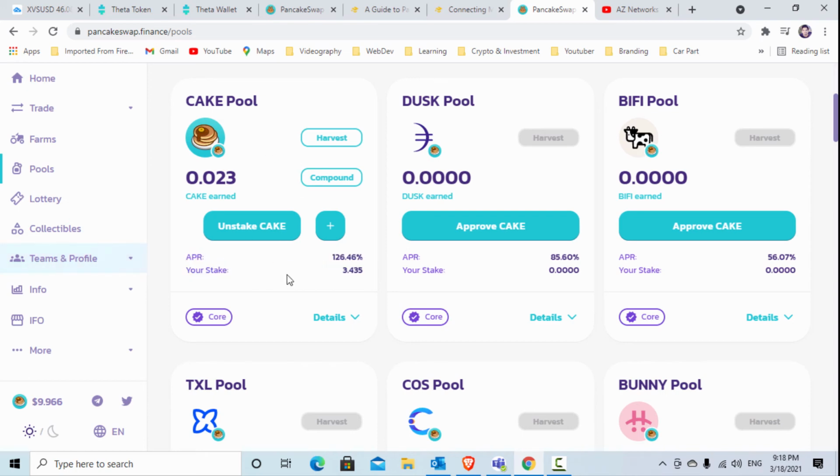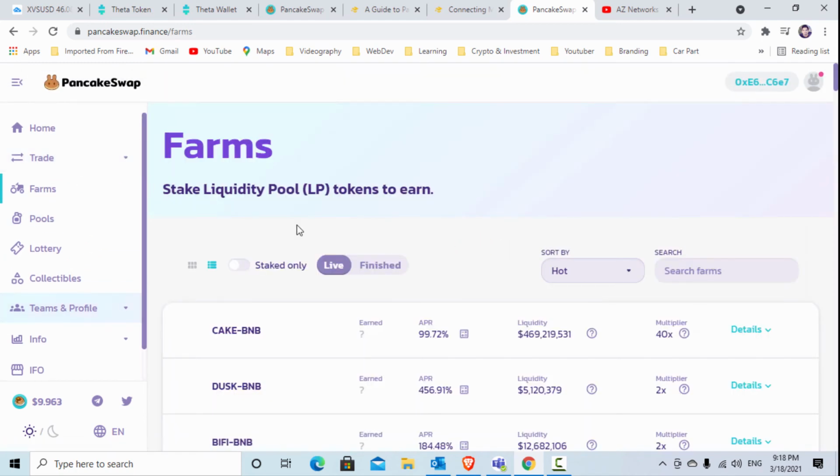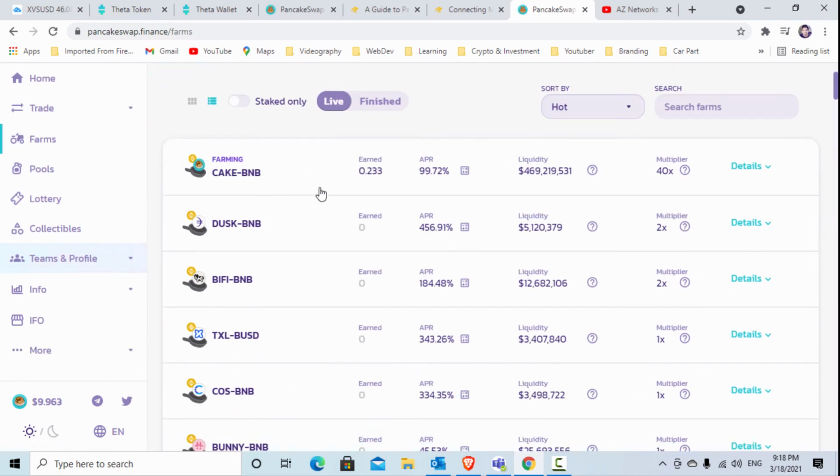Or another thing you can do, you can just go to the farm, and what you need is cake and BNB. You can change half of your BNB to cake. Let's say you have two BNB, change one BNB to cake, which is gonna be maybe 16 to 17 cake. So 17 cake and BNB, put it here in this farm. At the same time, the APR for this pool is really high as well, so you can earn cake and BNB at the same time.